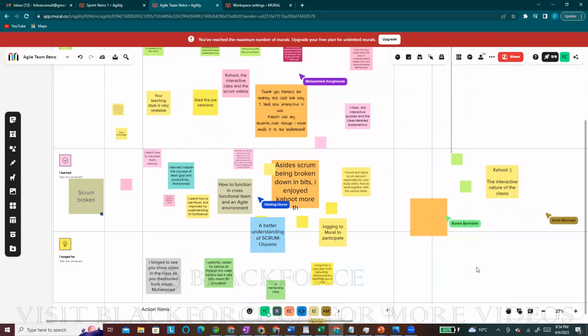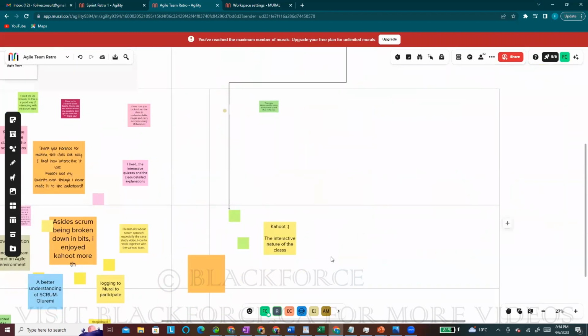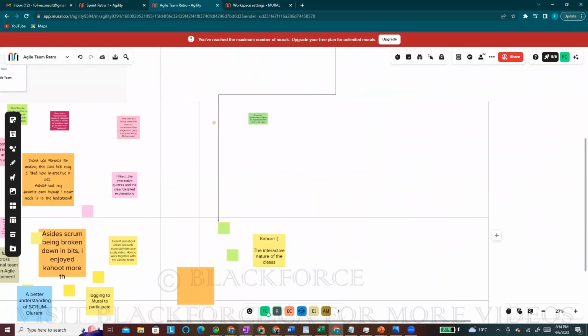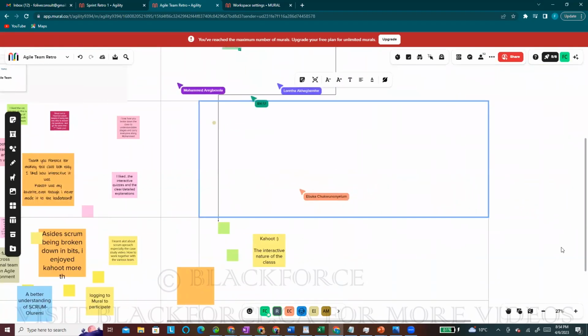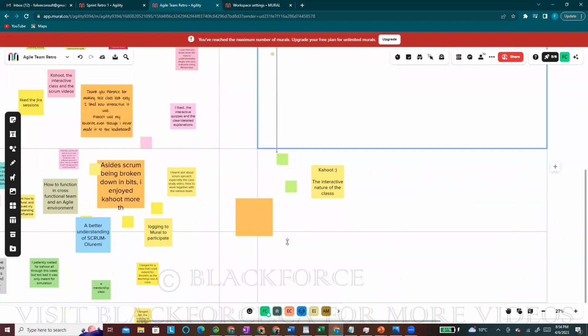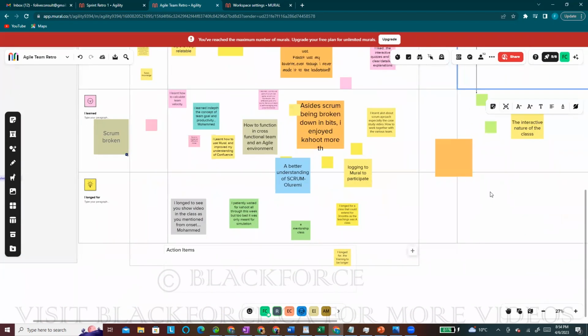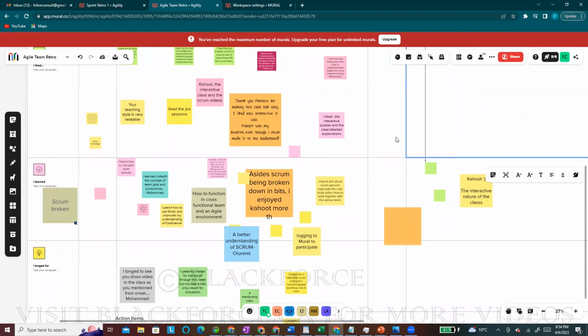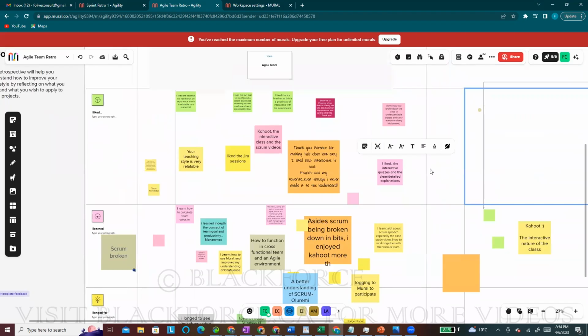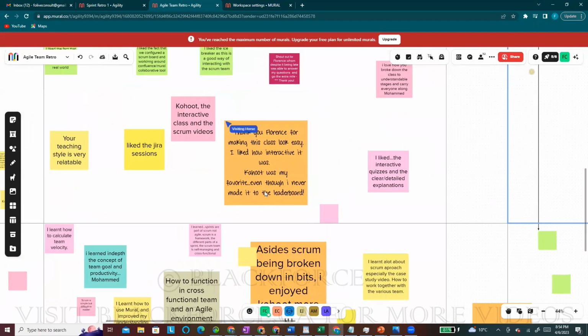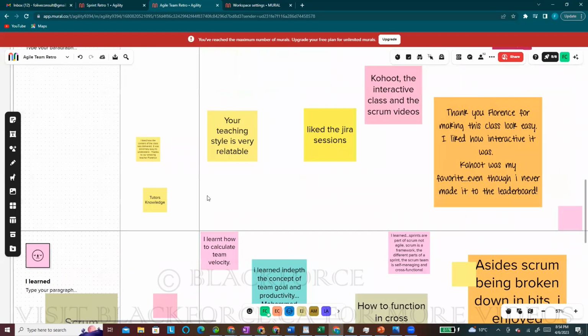Okay, so let's start. We've done the icebreaker, which is setting the stage. Now we've gathered data. What you now do in gather data is review with the team. So right now, I'll quickly go through some of the items we have here.